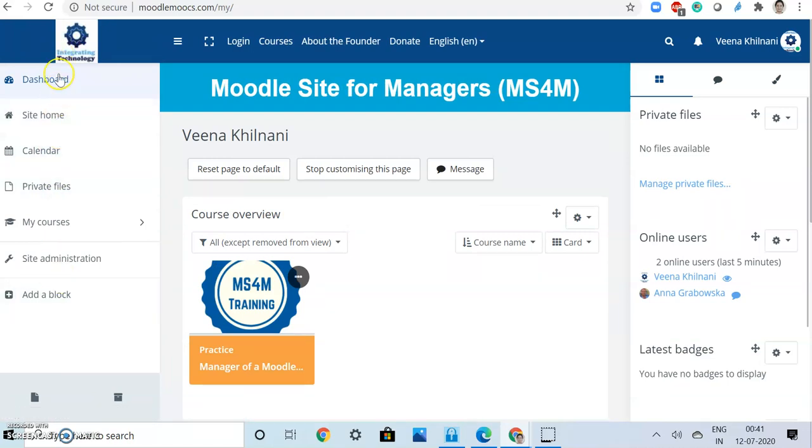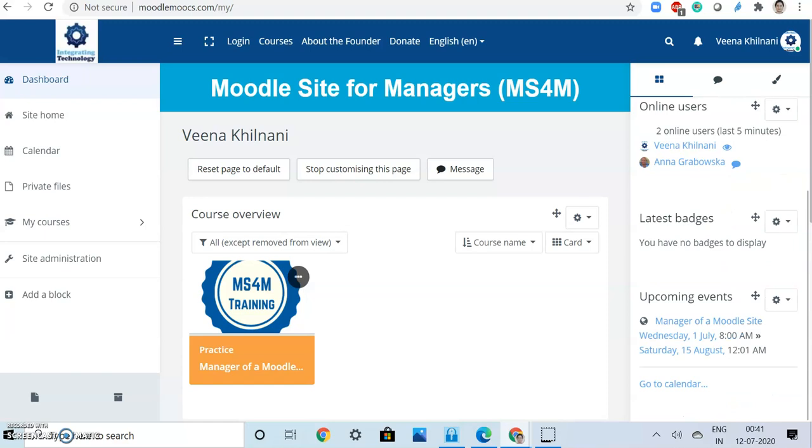site. So you have the dashboard over here, the site home, the calendar, private files, my courses, site administration, and you can add the blocks from here. The blocks are already added over here. Some of the blocks are the private files, the online users, the latest badges, and also upcoming events, the calendar, etc.